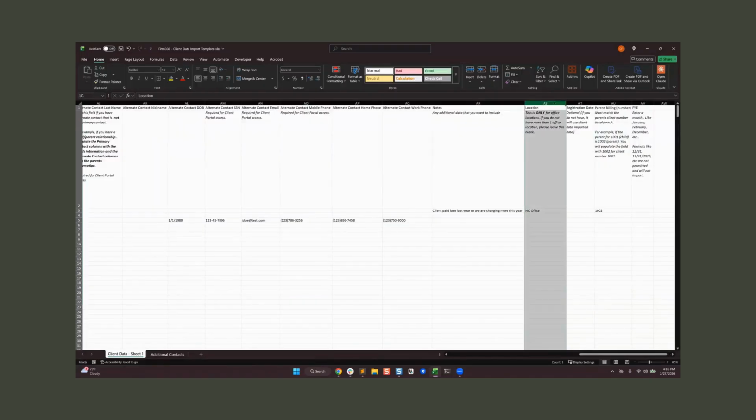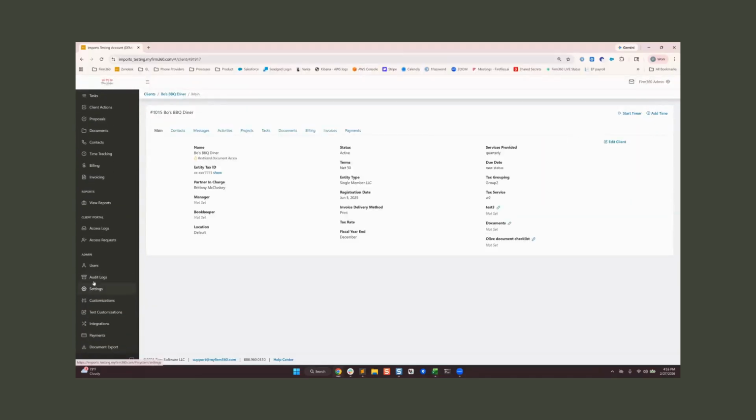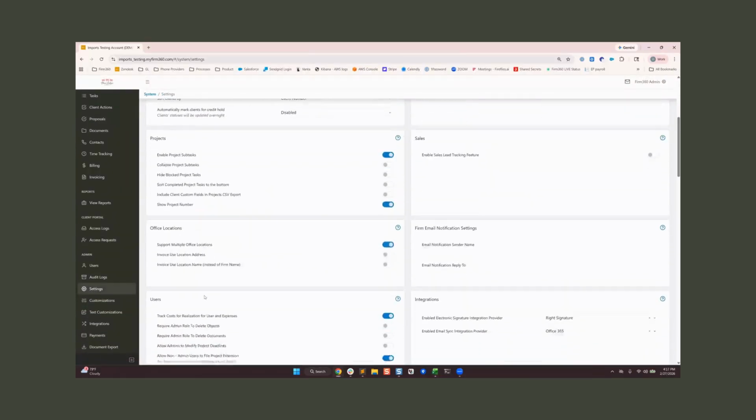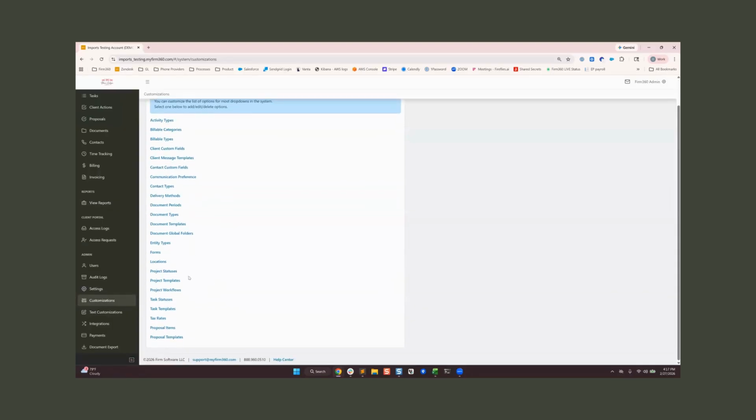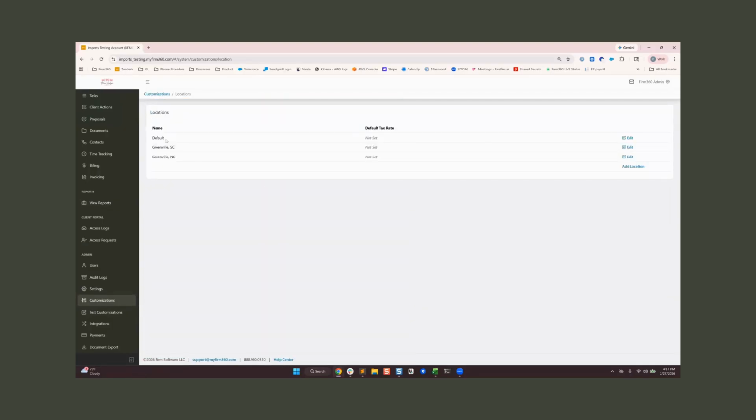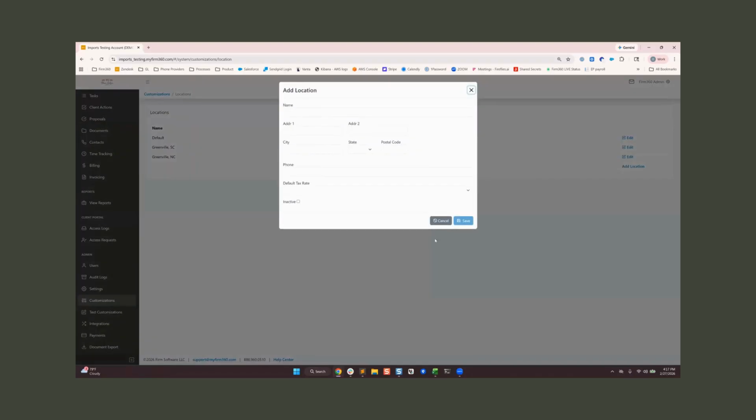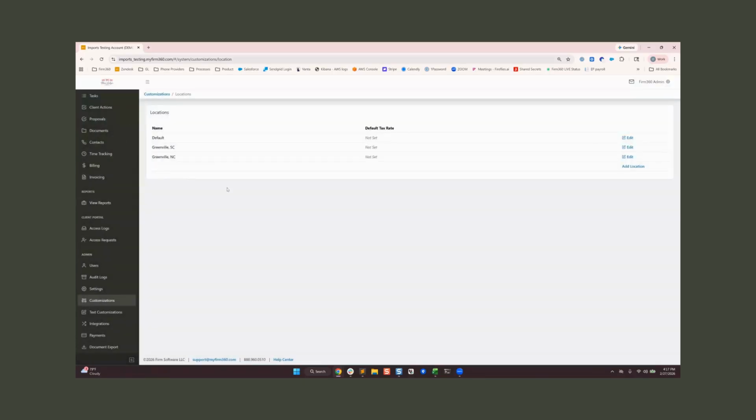Okay. So then now location. Location is only for office locations. So if you have more than one office location, just make sure that you tie each client to the correct office. And then you will also need to add this location in your Firm360 account. If you go to settings, you will need to enable the support multiple office location. You will turn it on. Right now it is on. Then you will go to customizations and you will click on locations. And here you will have all the locations that you have for your offices.